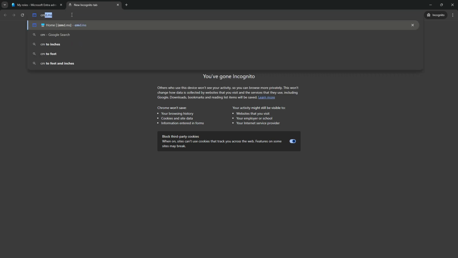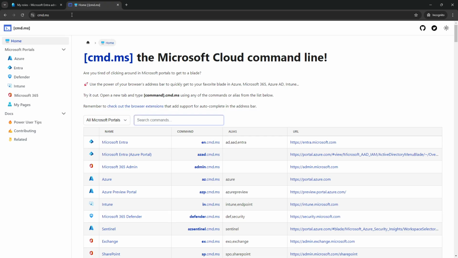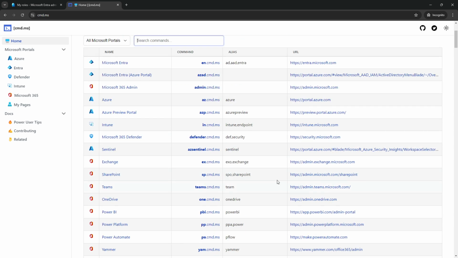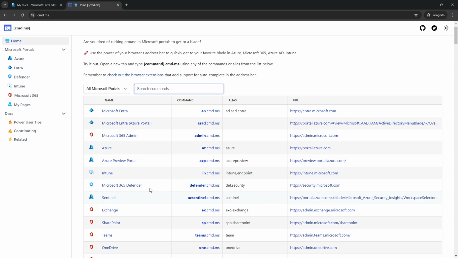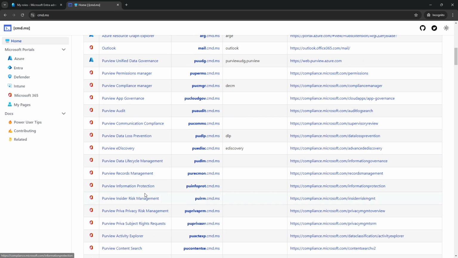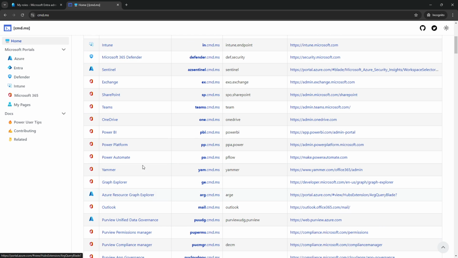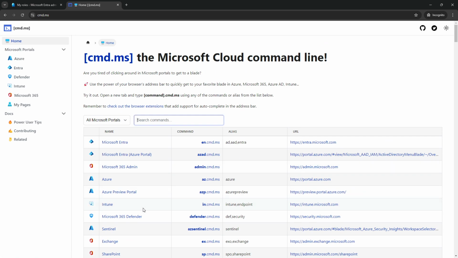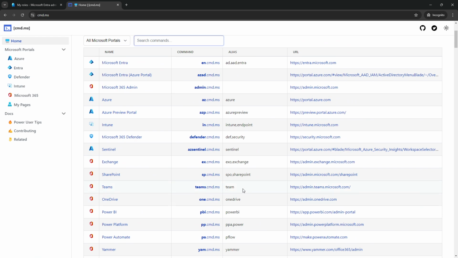Let me go to CMD.mx. So this is where you get all your admin URLs. So this is just like a shortcut. So now I want to go to Teams. So where is my Teams? Let's look for Teams. Okay, yeah. So this is Teams here. So can you see that now? Teams admin. So can you see that?